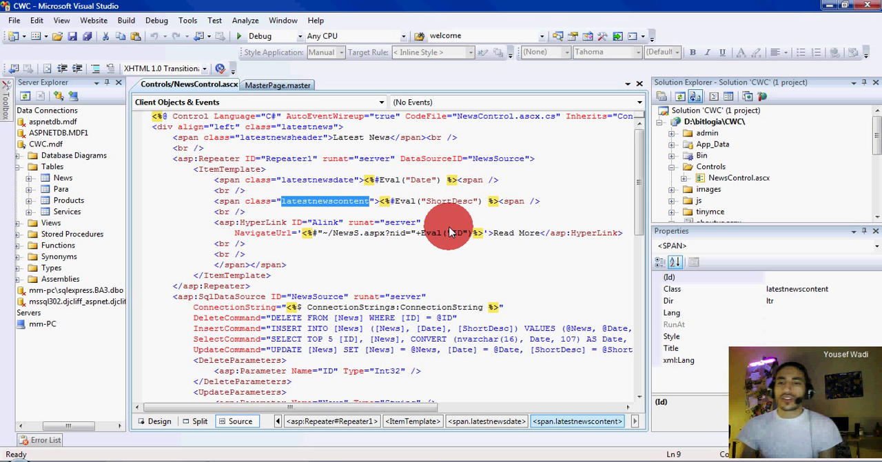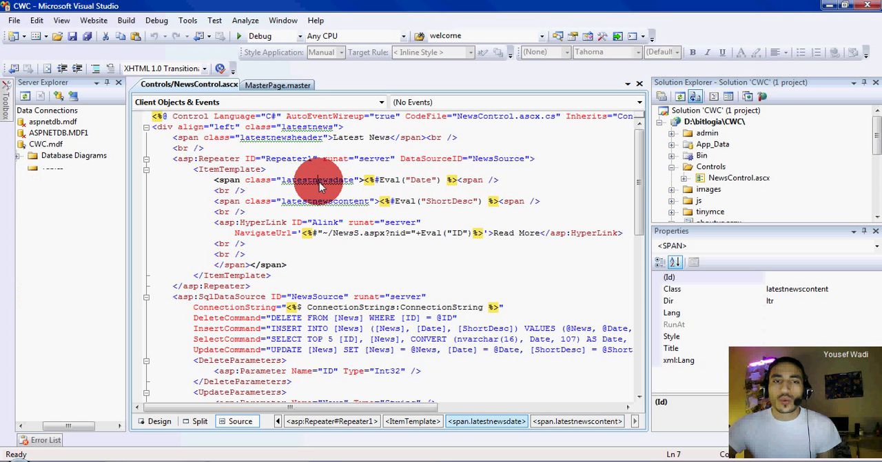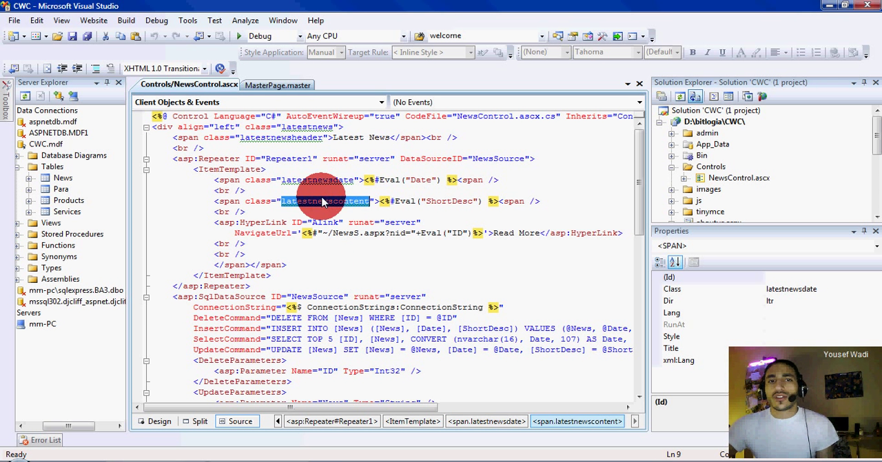So just make sure that when you change the master page, you know that you did not just change the master page and all the content is going to be changed. Just make sure that the news control as well has been changed, because the news date has a different look than the news content, and you can change it however you want it.